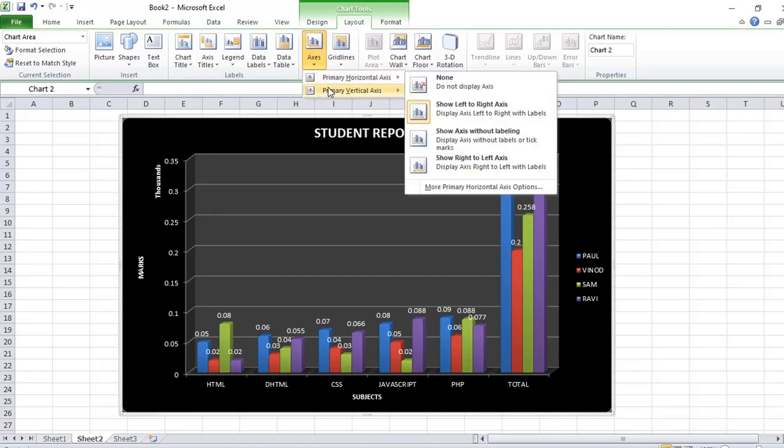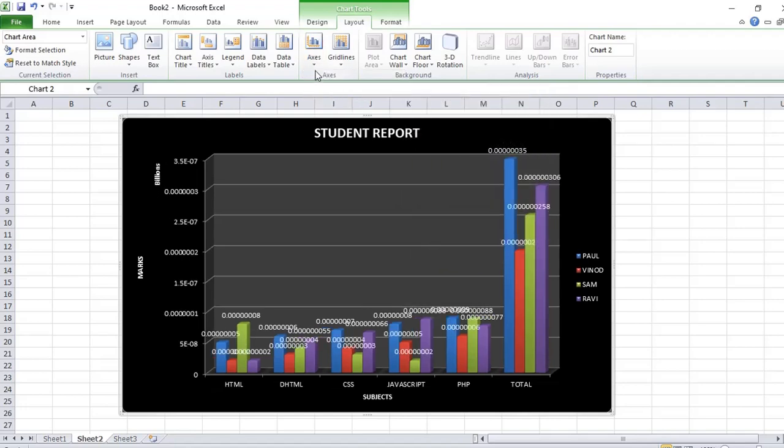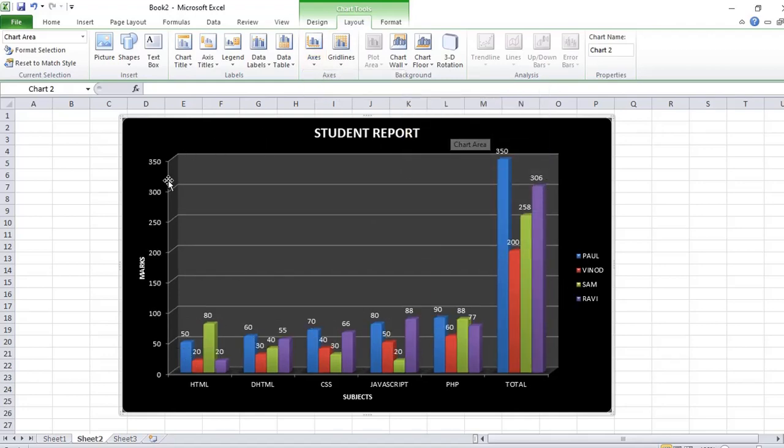Again go back here, primary vertical axis. If you want to show in the millions, billions, you can go for that one. So when I click on the billions, it will come in the billions with the data. So we'll keep it in normal, show default axis. Whatever the default we had before, we're going to keep the same one.